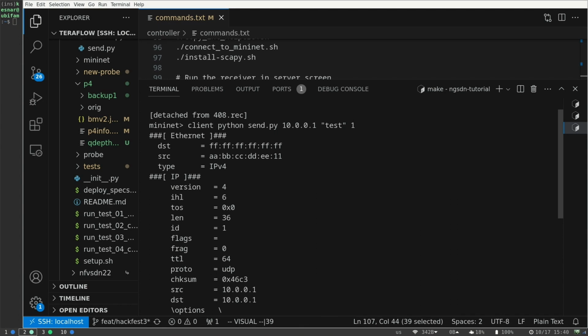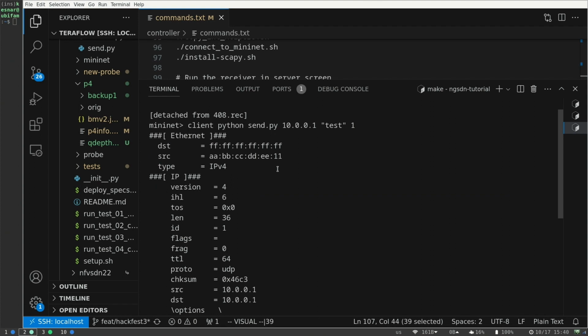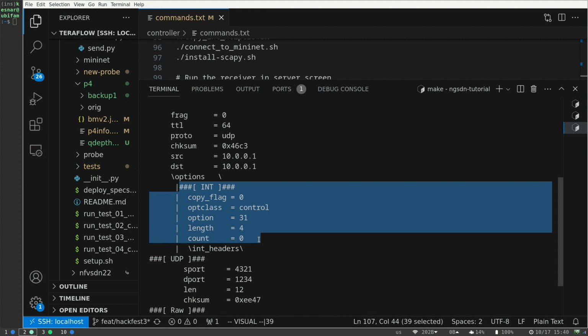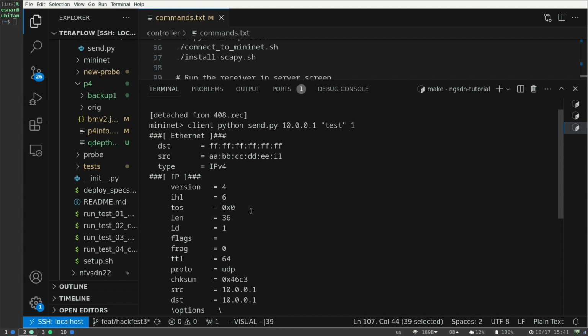Now we send the packet from client to the server. It prints the packet that we have sent, and as you can see here, it has all the Ethernet, IP stuff, etc. And it also has this INT header. Are we all on the same screen? You need some help?